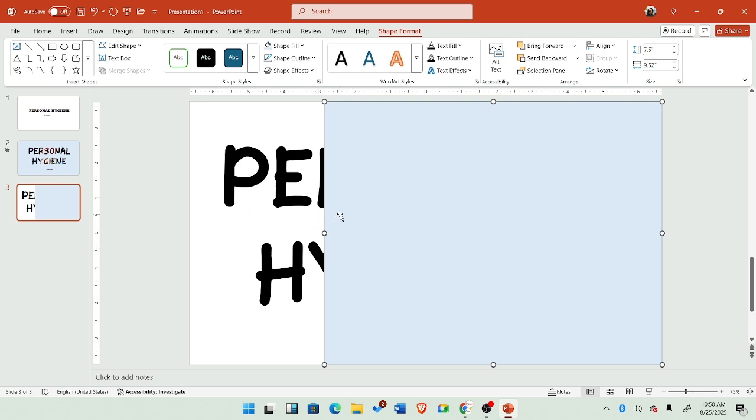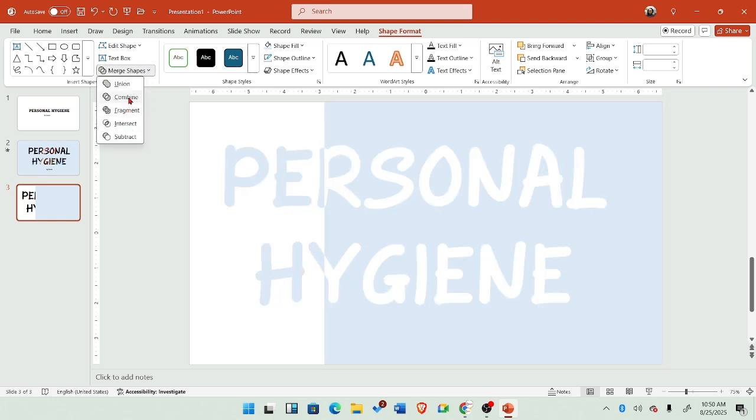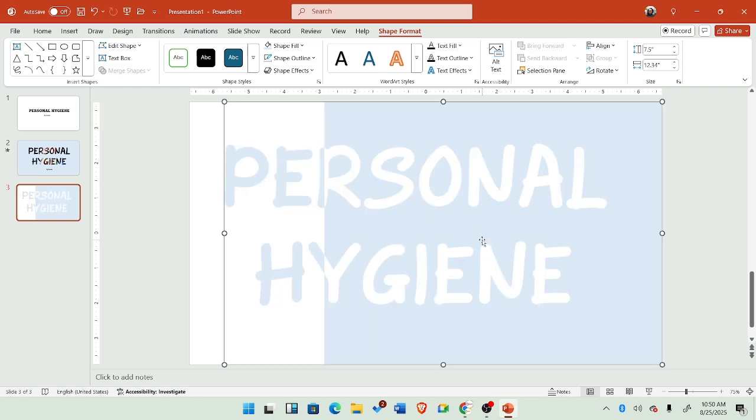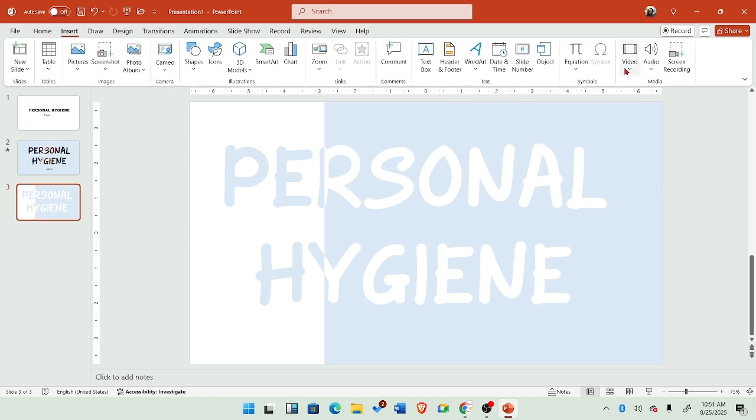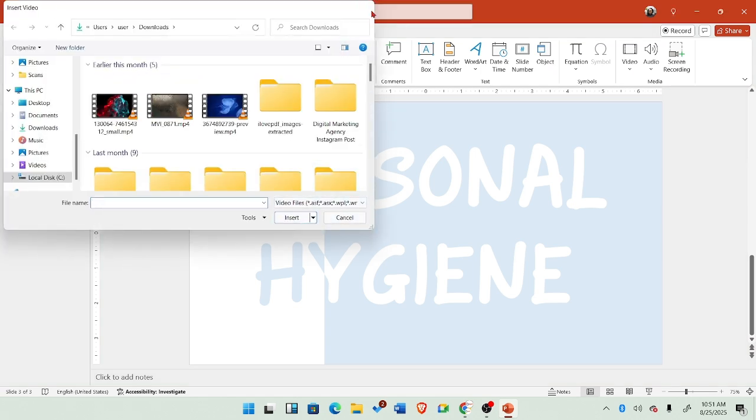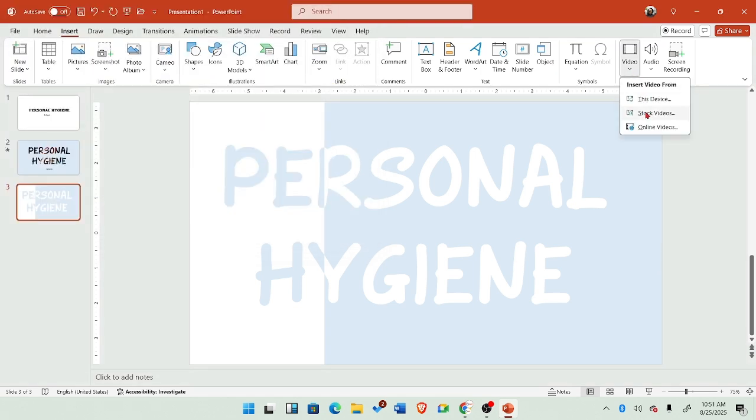So I'm going to blend this together. All you need to do is select the shape first, hold your control key down to select the text, go to your merge shape and combine. So once you've combined, this is how it's looking. So it's time for us to insert our video now. Let's insert a video. Go to insert video. No, we're not using this device, we're using stock videos.